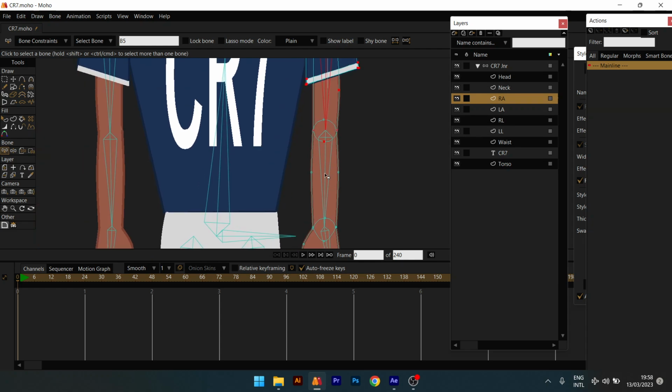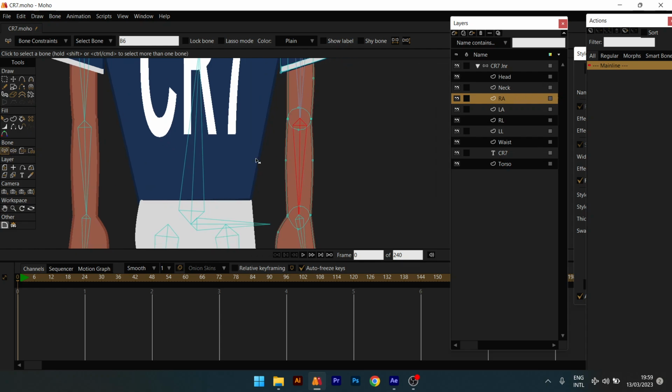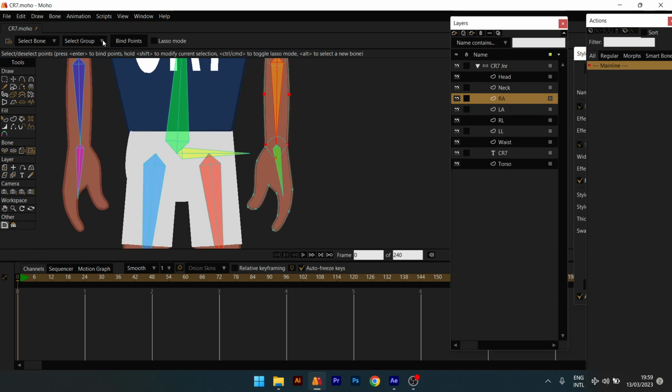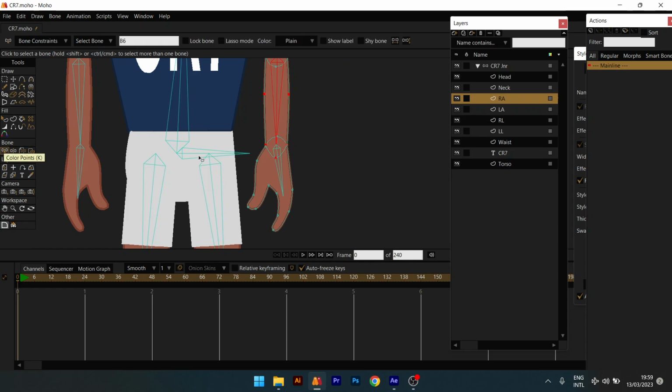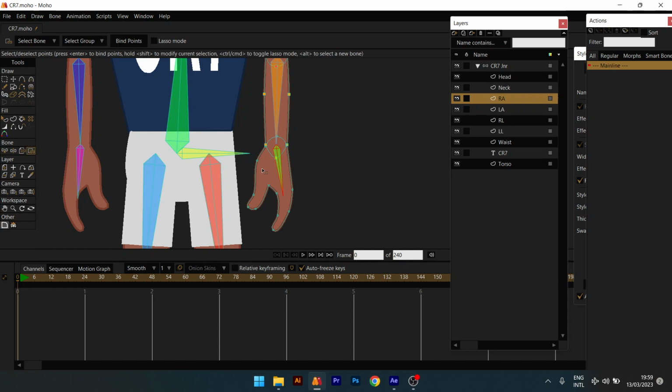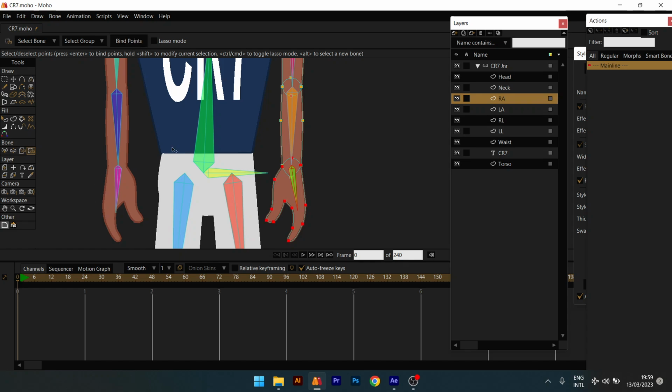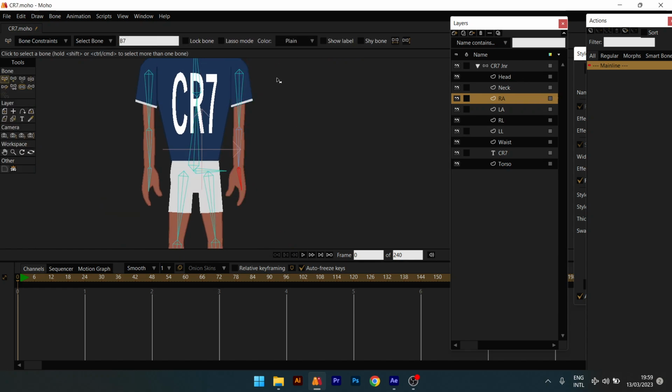Okay guys, let's go ahead and bind the lower parts. So while this layer is selected, select the bone. This is the bone I want bound. Then I'll select the bind point tool and click this part. After doing that, I'll hit the bind point. Let's go ahead and select this bone with the layer selected. Select this point by clicking on any part within this shape, and then I hit bind point.